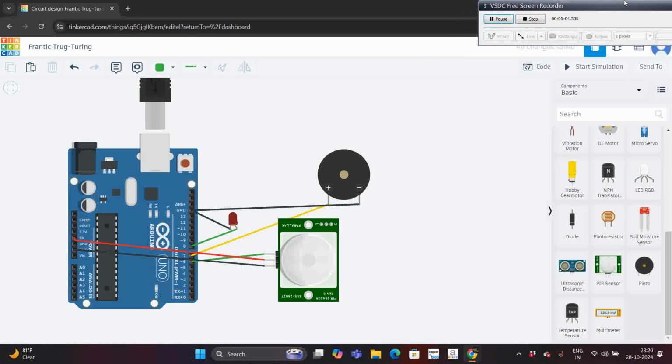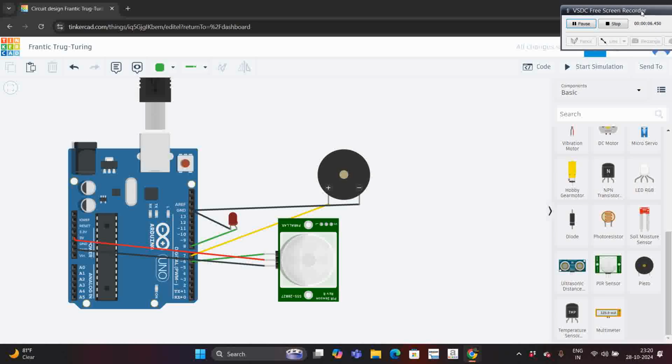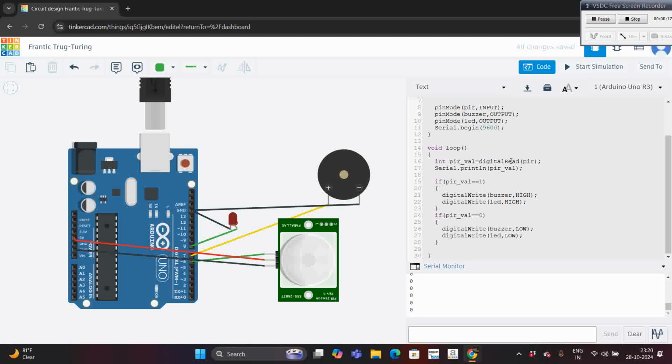This is another video on PIR sensor. In the previous video, you have observed that we used digital read in the code. That means we are reading digital values. Can you see the digital read here? That means the PIR sensor is collecting digital values only.